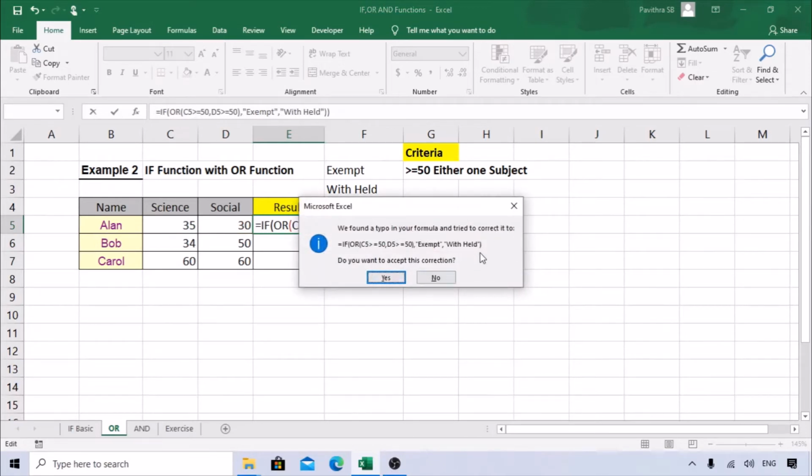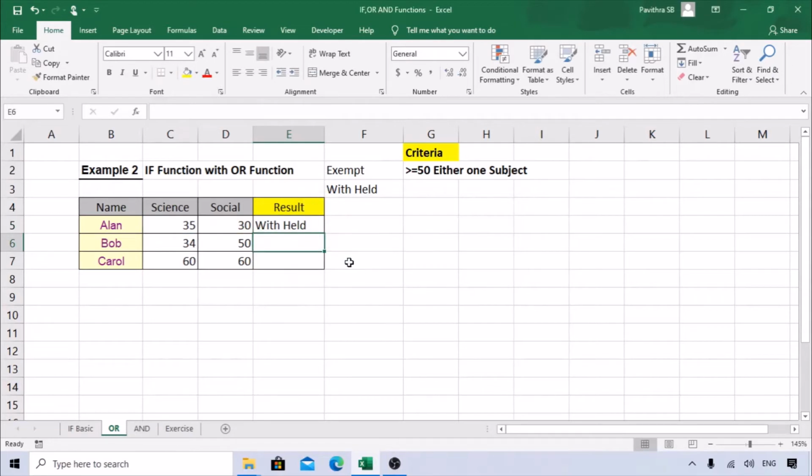Sometimes it will ask you for one more bracket, so don't worry, go ahead and click on it. Yes, just drag the formula down. Now you can see. So let me change it to 49. It goes withheld because it is not meeting the criteria. It's very simple. Only thing is you need to add the IF function along with OR.